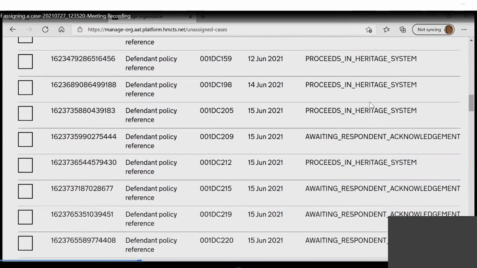As you can see, there's different statuses on the right-hand side. Proceeding in heritage system means it's dropped out of the digital portal and it's proceeding in the paper world. And then you've got your awaiting acknowledgement or awaiting response. So at this point, it's just been issued, so we're awaiting acknowledgement.